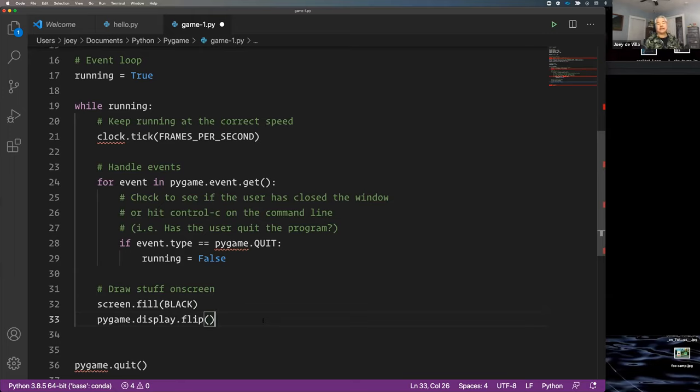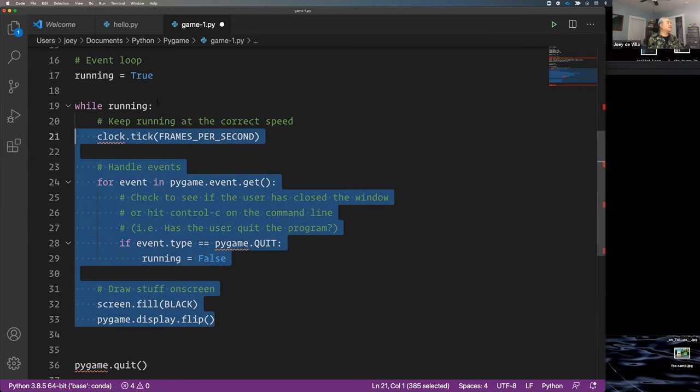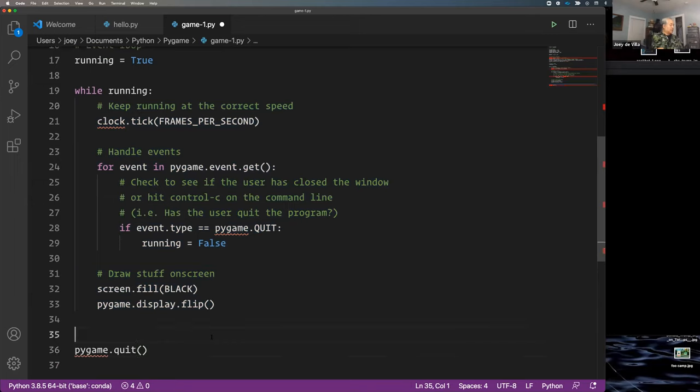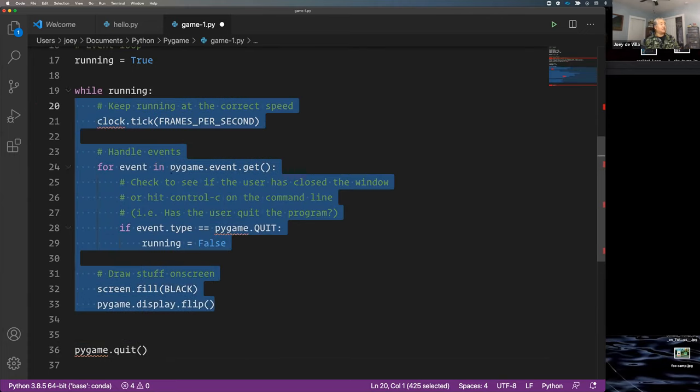But the idea in Python is that anything indented means that it belongs to the thing above it. So in this case, this entire block of code here is indented under while running. So this is the loop that belongs to while running. All this code gets executed over and over again as long as the variable running contains the value true. Gotcha. So make sure that pygame.quit, this line right here, is not indented. We want it only to be executed if we leave the while running loop.